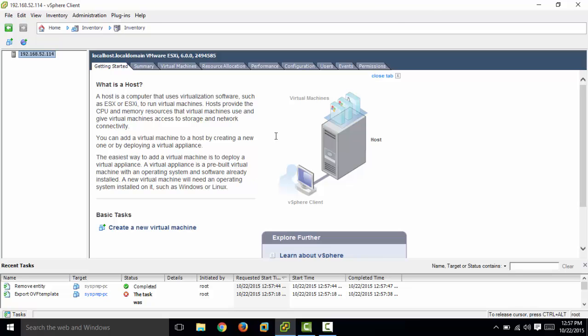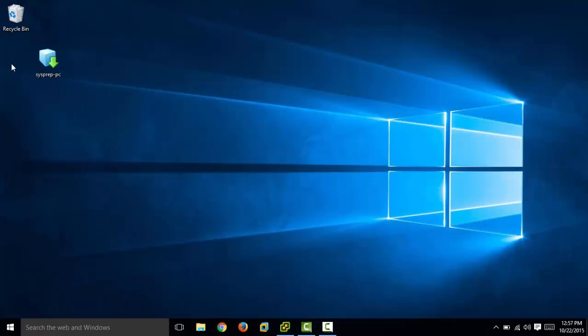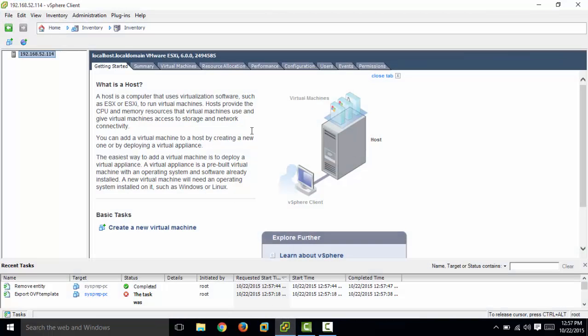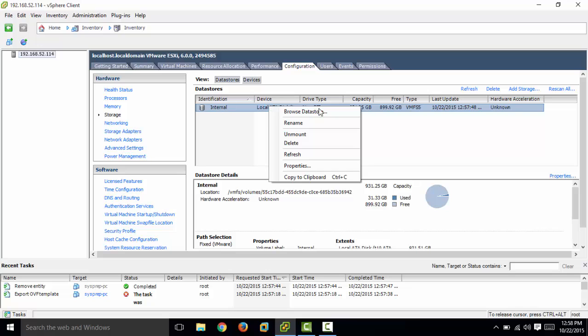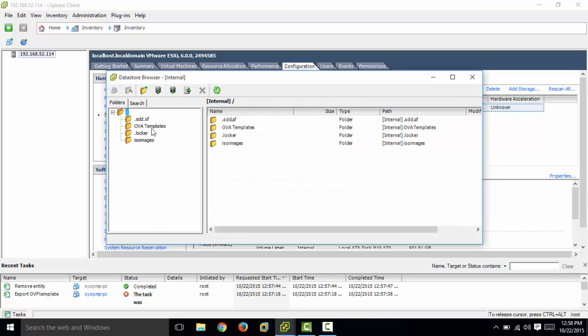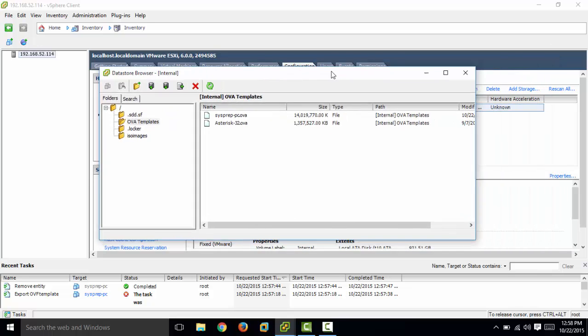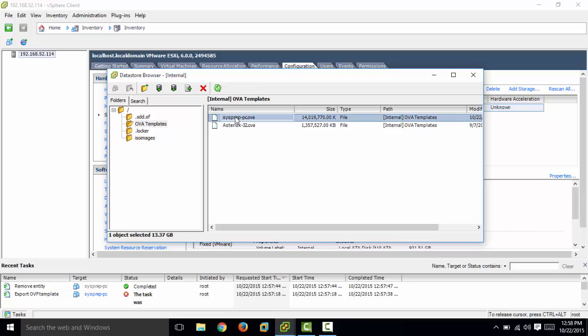Now, in order to get the image that you've just created that's on your local PC onto the ESXi server data store, I'm going to go to configuration, I'm going to go to storage, right-click on my data store, and I'm going to click Browse. Now, I've got a folder here for images. As you can see, I already have an image there, which is 14 gigabytes in size, roughly. I put it up there a little bit ago.